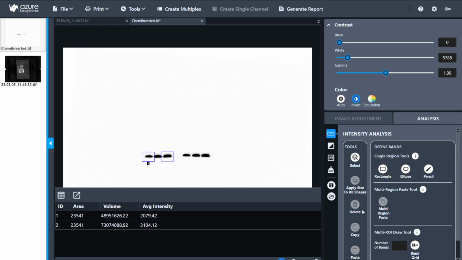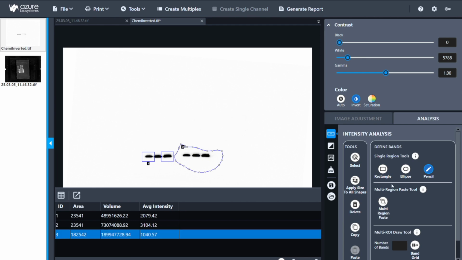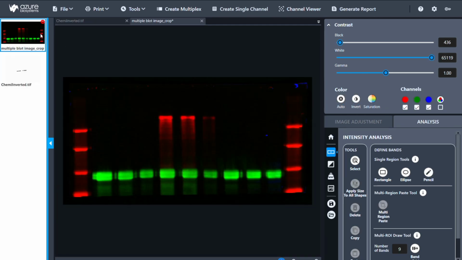If your regions of interest don't fall within the rectangle and ellipses shapes, you can use the pencil to free draw and define your area of interest that way.